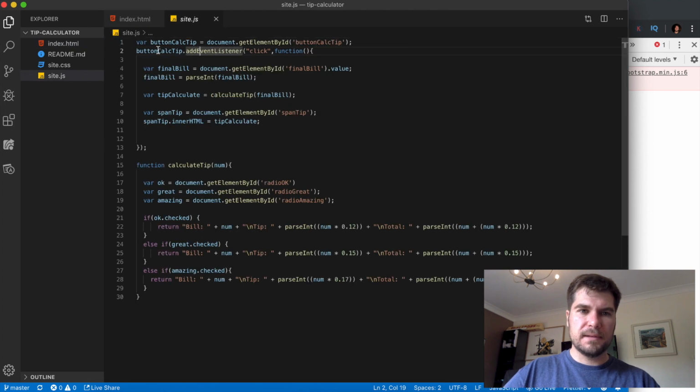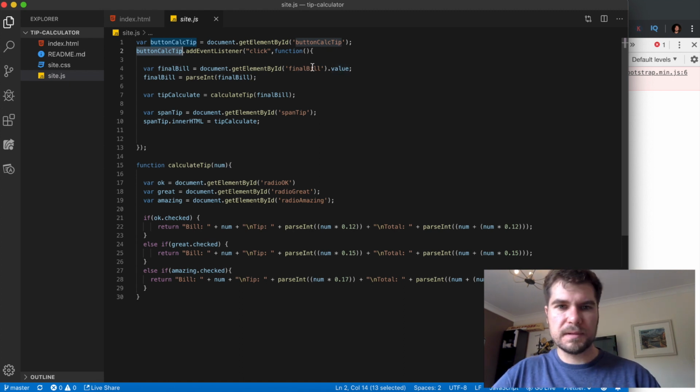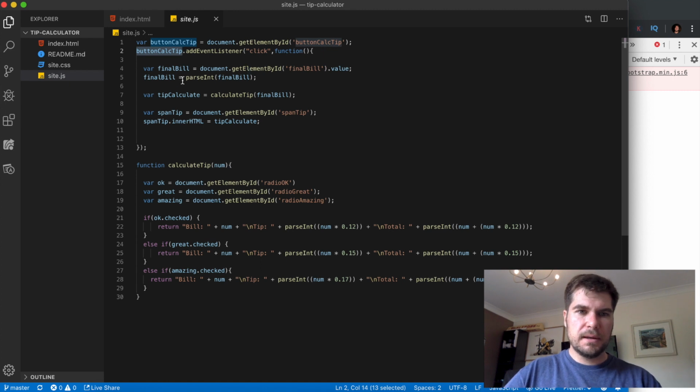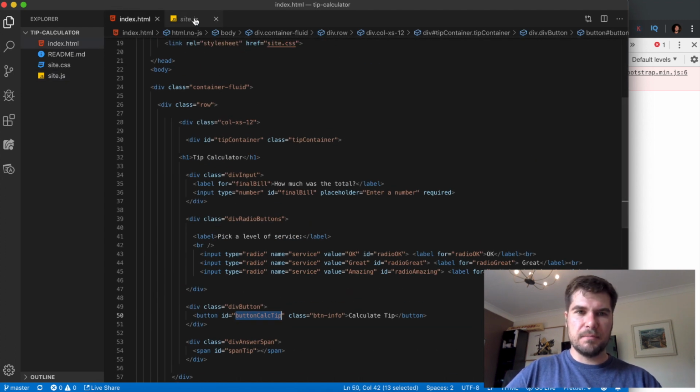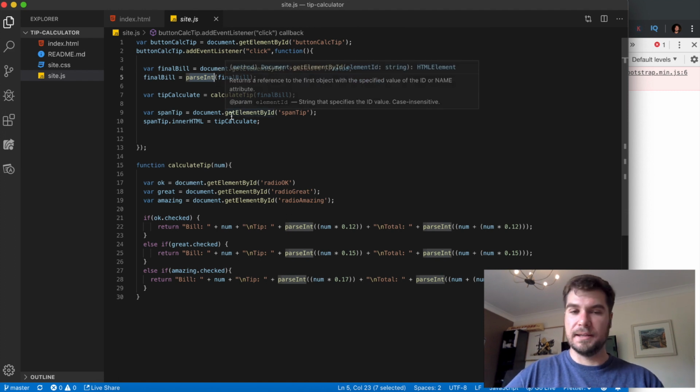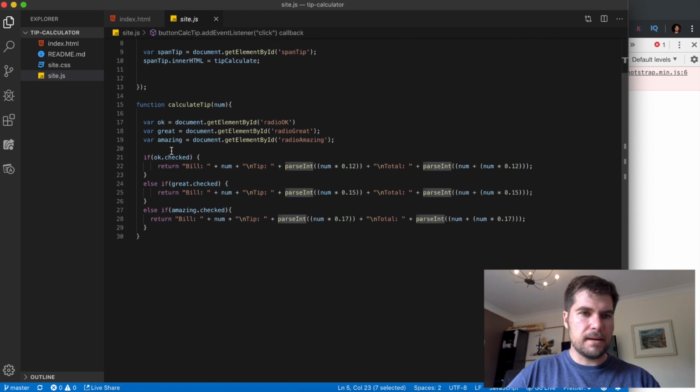So that button calc tip is listening for a click function, and then it's pulling out the value of the bill, the input field. It's passing it, and then it is calling CalculateTip. That was good, that even though I've got an input box that's a number, I'm still parsing it into a number, or an integer, I should say. And then I'm outputting the result in the span.